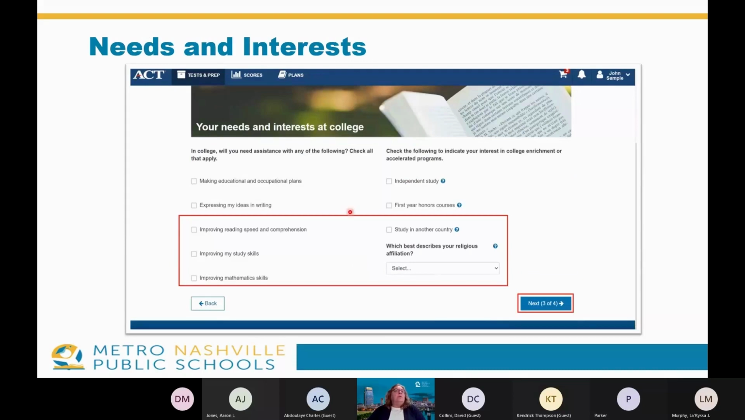And then needs and interests. So this over here is all about improving your skills. Do you want help improving skills? So making educational and occupational choices, expressing your ideas in writing, improving reading speed and comprehension, study skills, and math. Do you want any help with any of those? If you do, you would click the boxes.